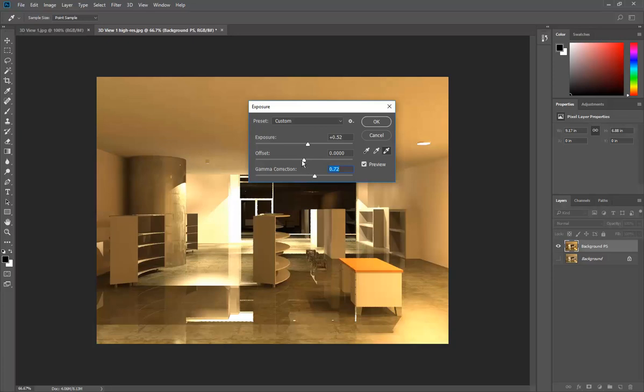And, well, actually maybe a bit brighter still. And so you can see there we've got some very bright areas, and also it's looking very yellow or orange.